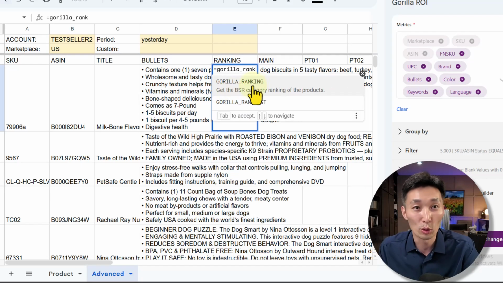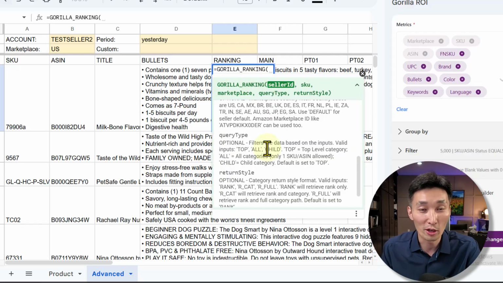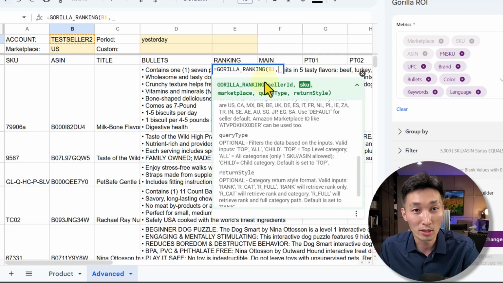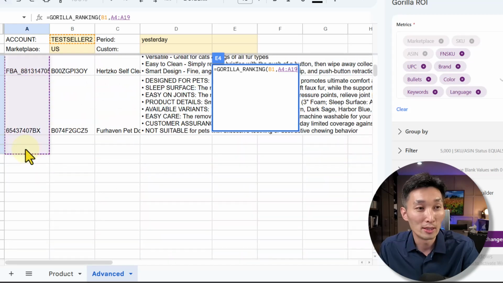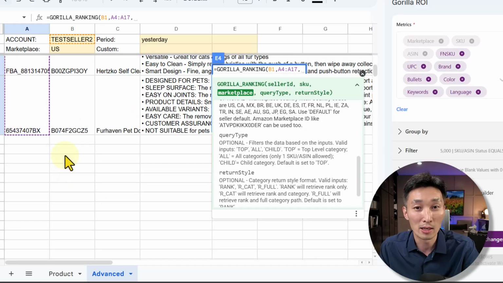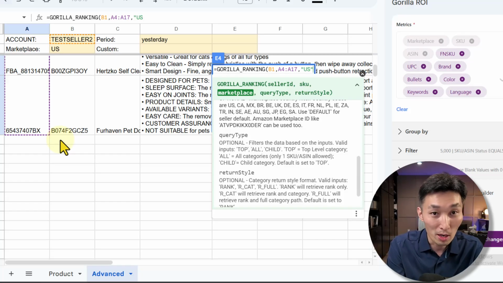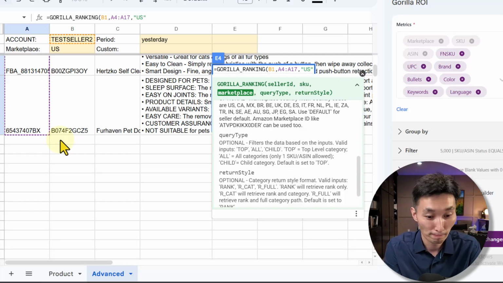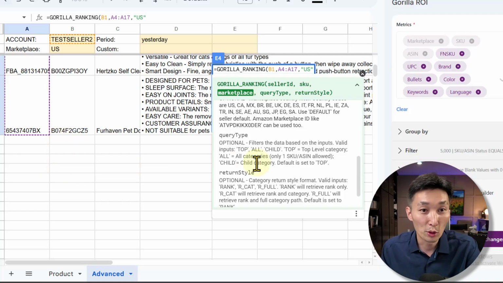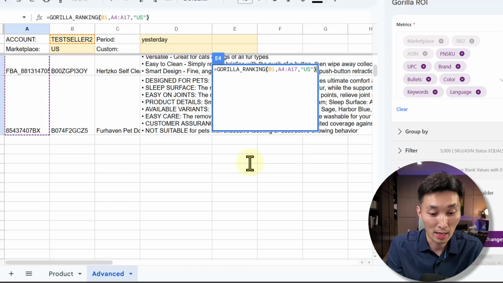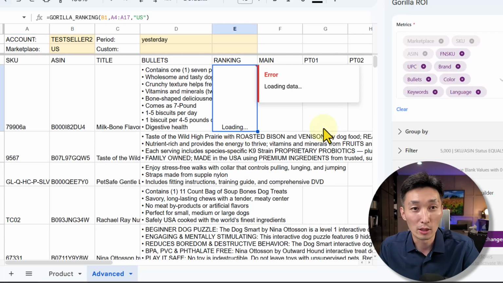Ranking, self-explanatory. You type ranking and we've got a function for ranking. Select the Amazon account for each of the SKUs, again, from A4 down to A17. It doesn't matter whether you select a SKU or an ASIN, for the US marketplace. And then for the query type, I don't really need that. I'm just going to select and close that out.